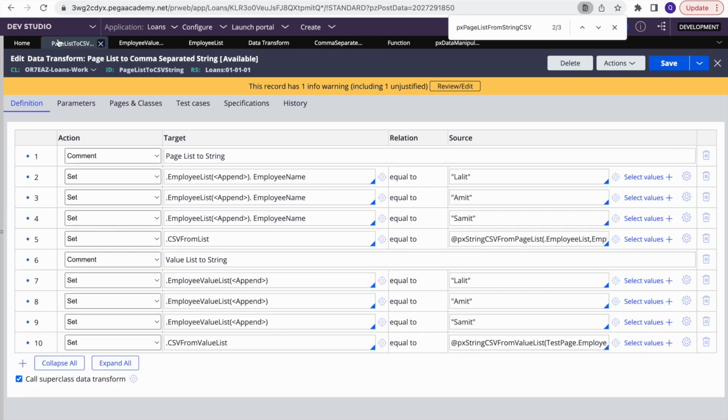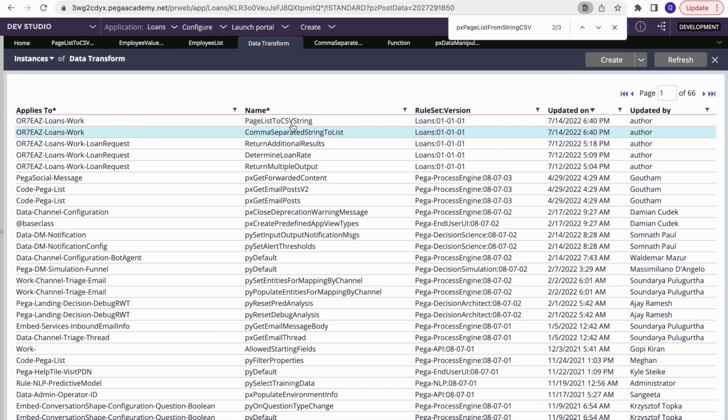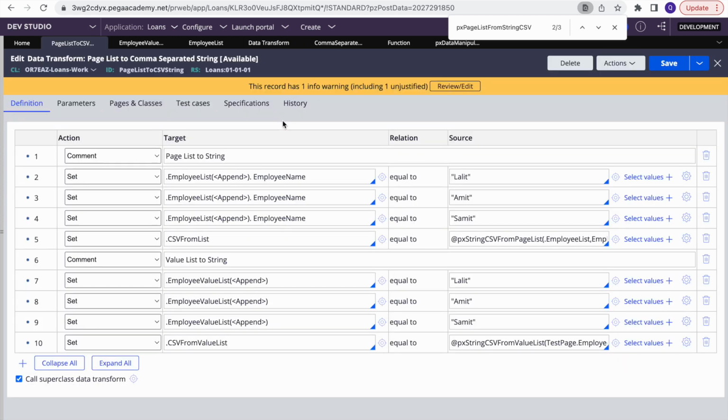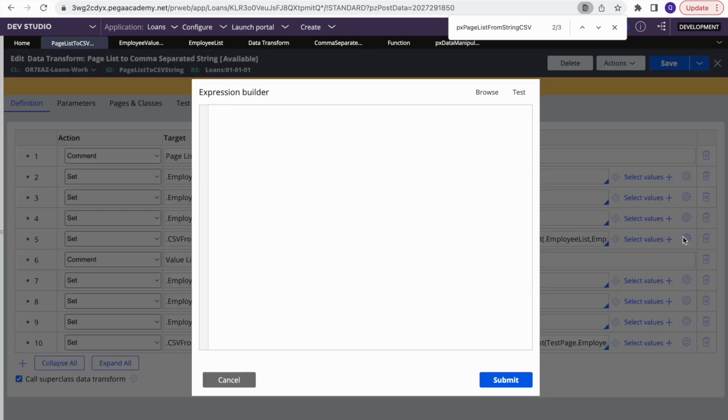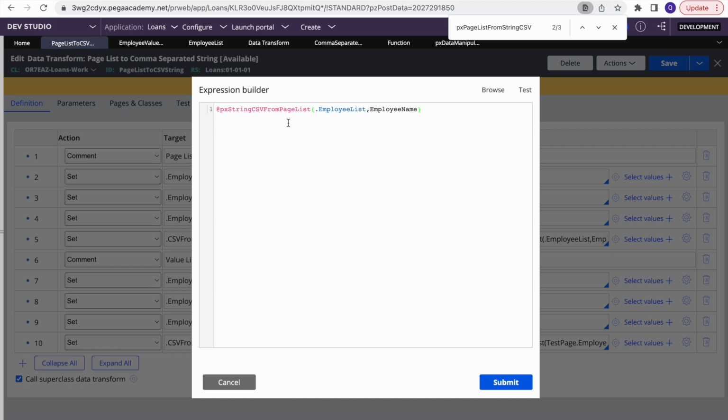No, sorry, I'm opening a wrong data transform. Let me open the other one: Parse page list to string CSV. Yeah, so this one, sorry. So here you can see that this function is string CSV from page list.